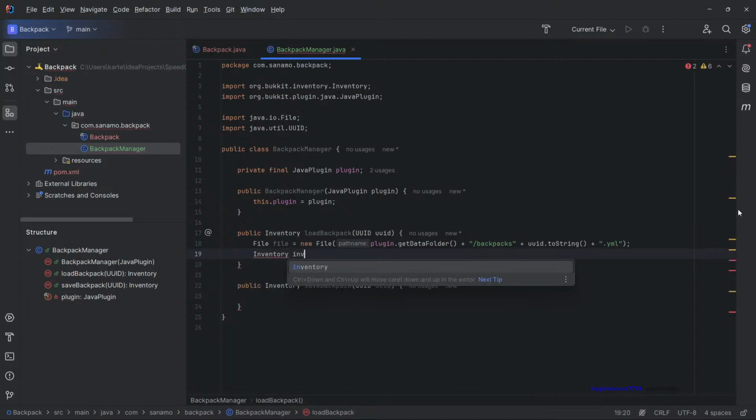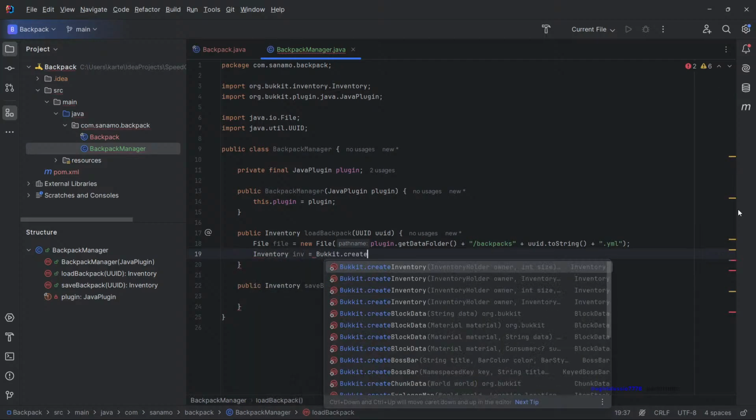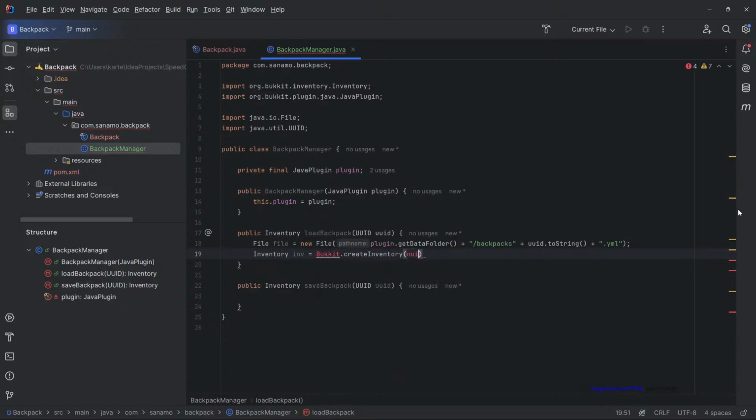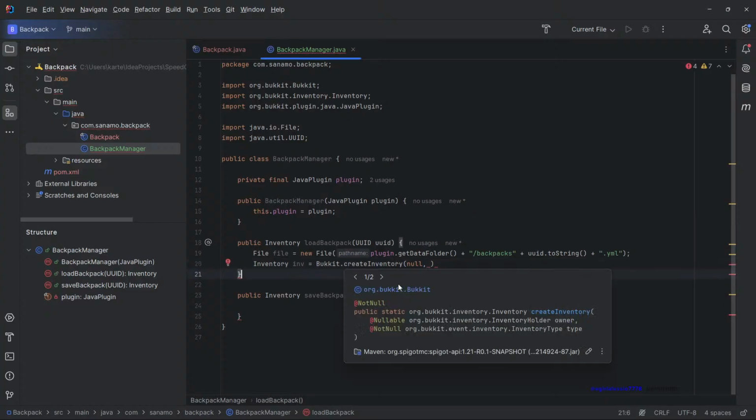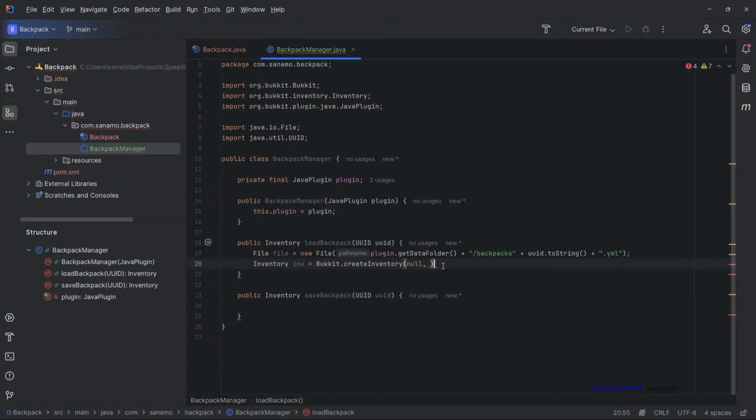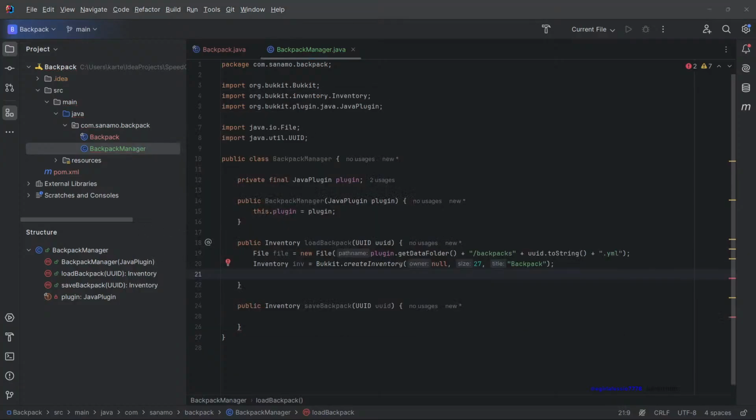And then let's create the inventory as well. So equal to Bukkit.createInventory, null, what is it? The owner is next. We create inventory, I need the inventory owner. The type, that's only for the other constructor. I think it's just the size next, is it not? Yeah, okay. Size. And then the title, which we can call Backpack. It'll make it easier for us later when we're checking for the name.